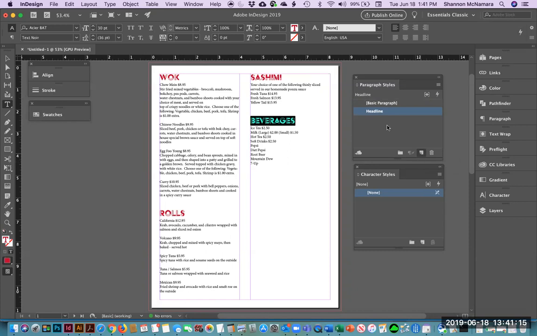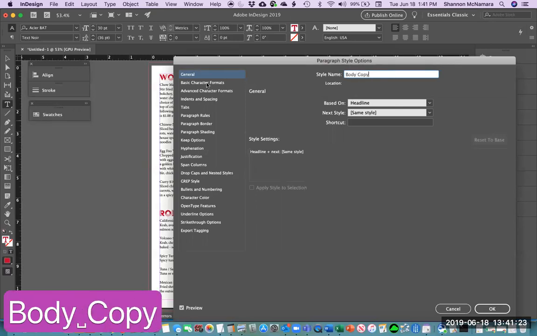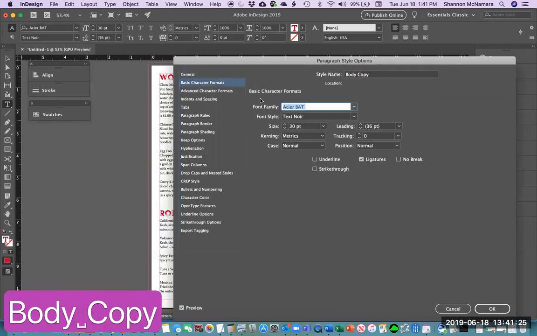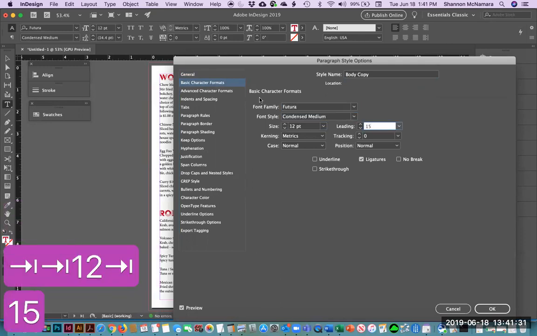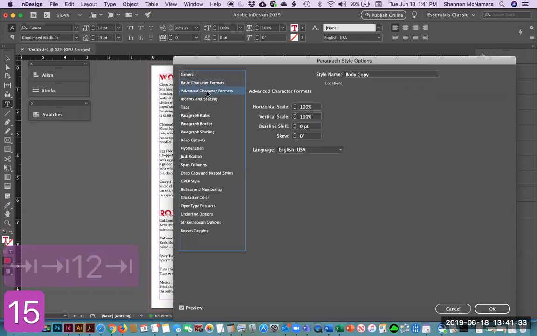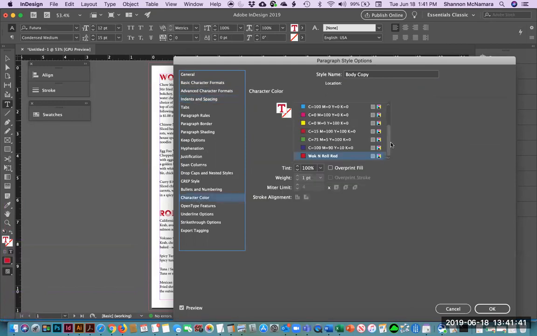And then I'm going to make a style that is for my body copy, and it's going to just be Futura. So again, paragraph style, double click over to the side. I'm going to name this body copy. And under basic character formats, I'm going to do Futura 12/15. I'm going to leave that, and character color I'm going to change back to black.